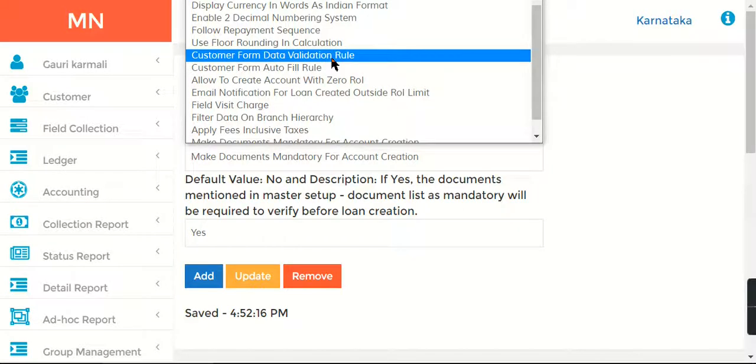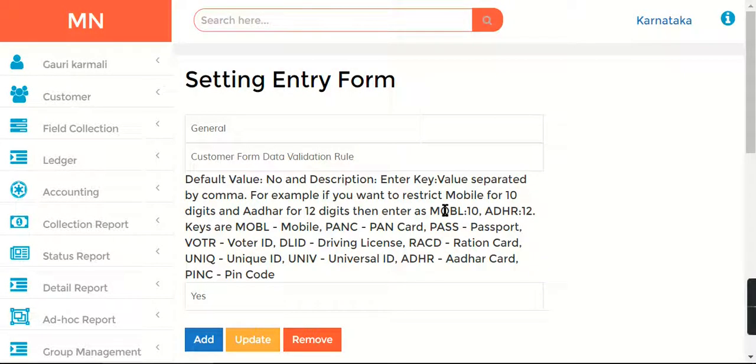Customer form data validation rule. That is, for example, you want to keep Aadhaar card to 12 digits. So, you'll have to just copy this. Whenever you are adding any setting, just look in the description. Everything is specified in the description, what the setting should be. I'll just put a comma and say my mobile should be 10 digits. Okay, and I'll add this as well.